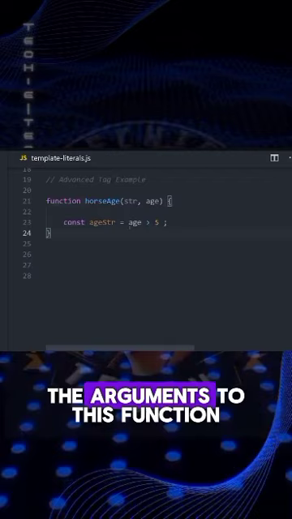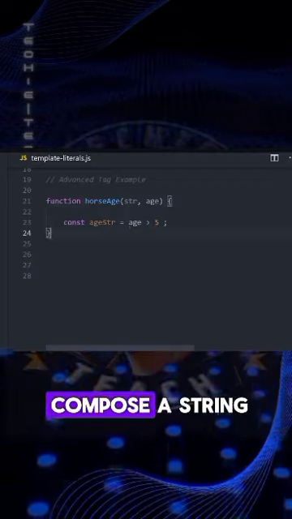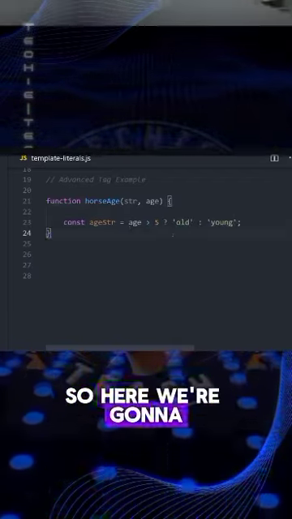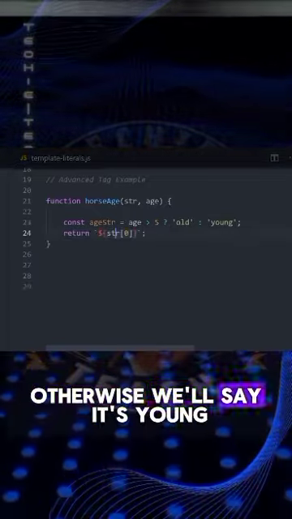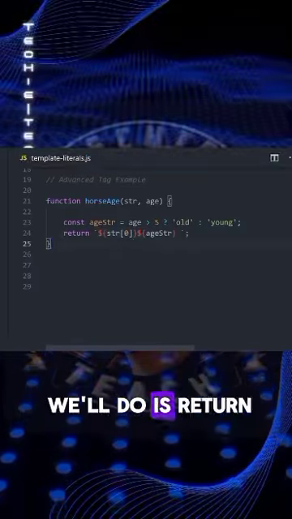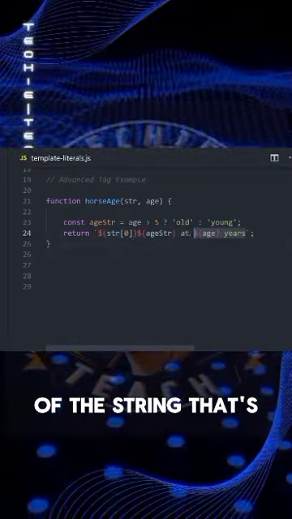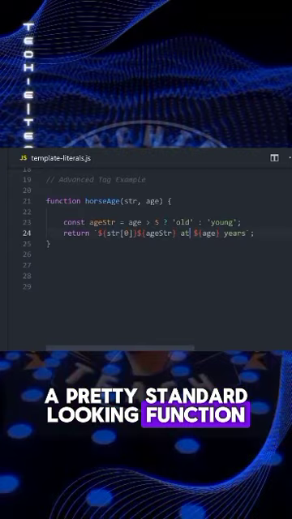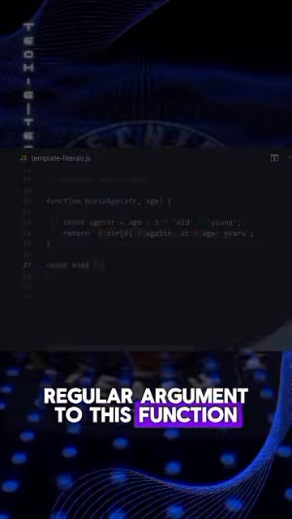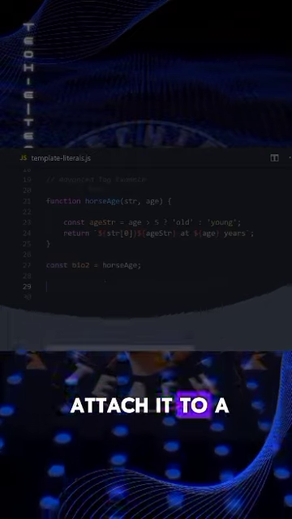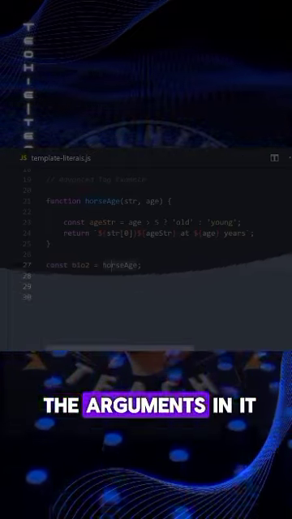We can look at the arguments to this function and use them to compose a string. So here we're going to look at the age of the animal, and if it's older than 5, we'll say it's old, otherwise we'll say it's young. And the last thing we'll do is return the actual value of the string. That's a pretty standard looking function, but the interesting thing here is that instead of passing a regular argument to this function, we can actually just attach it to a template literal, and it will parse the arguments in it.